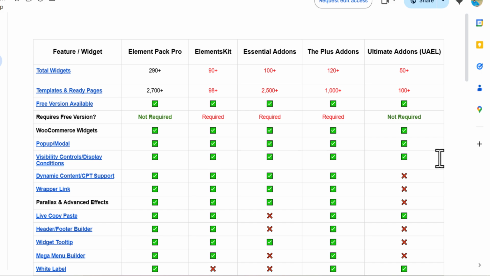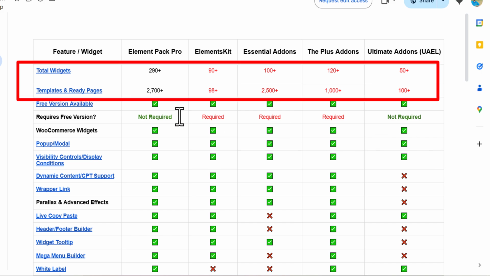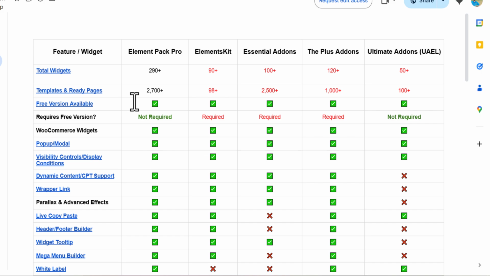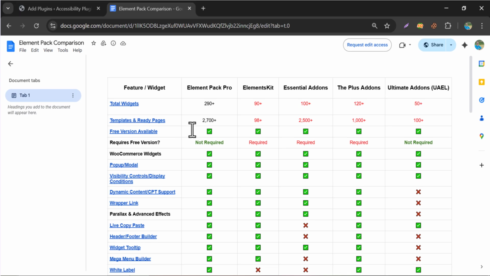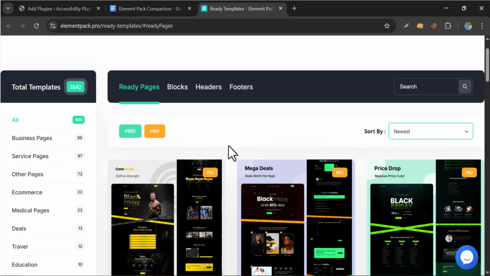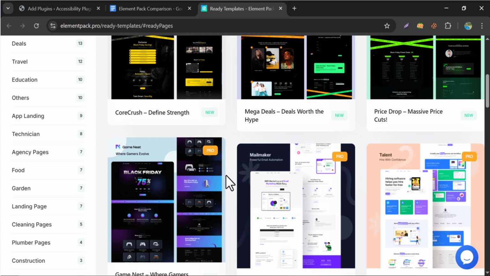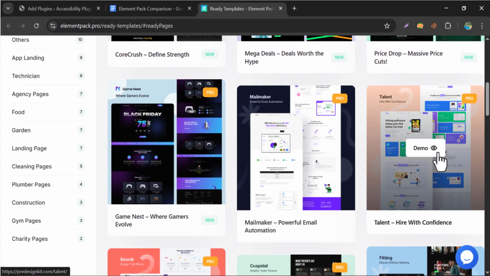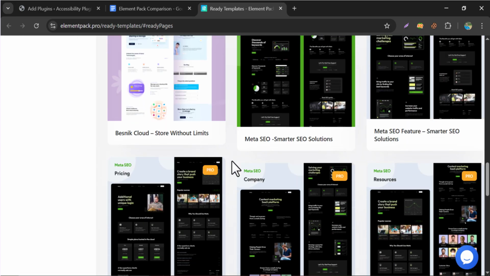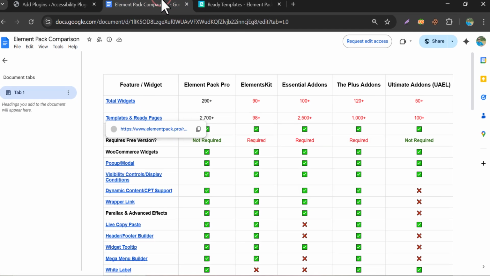Let's start with the basics: widgets and templates. Some add-ons give you 90 or 100 plus widgets. A few go up to 120, but Element Pack Pro stands way ahead with over 290 plus widgets and more than 2,700 pre-made templates and pages. That's a massive library, which means you can build almost any type of website without hunting for extra plugins or spending hours on custom design.